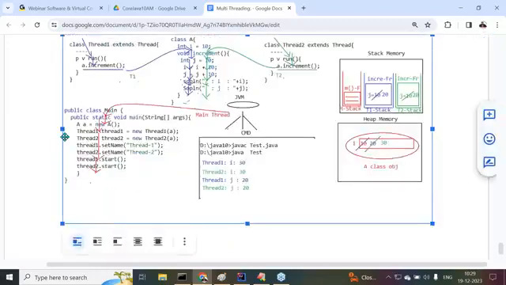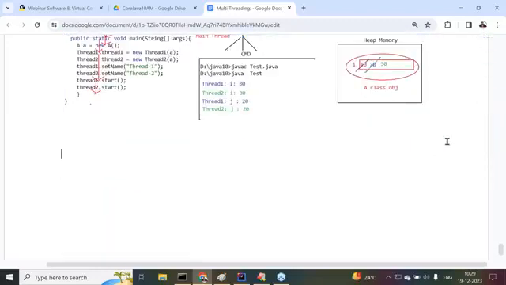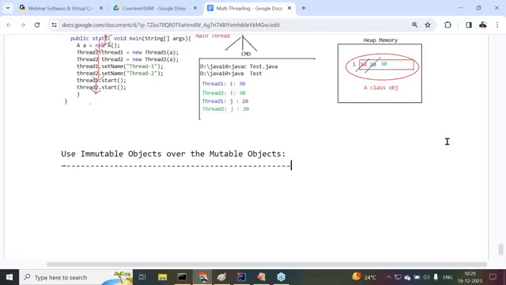Next one is after that. Now tell me, what is the next point here? How are we going to make resources thread safe resources? What is the second convention to follow in order to make a resource a thread safe resource? Use immutable objects over the mutable objects.